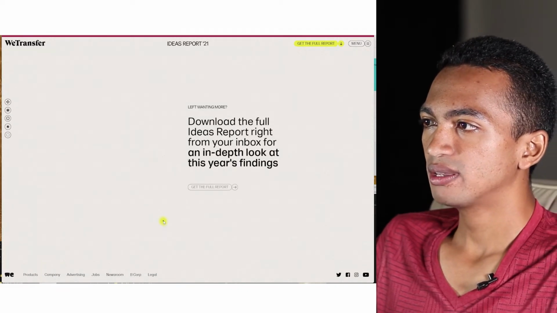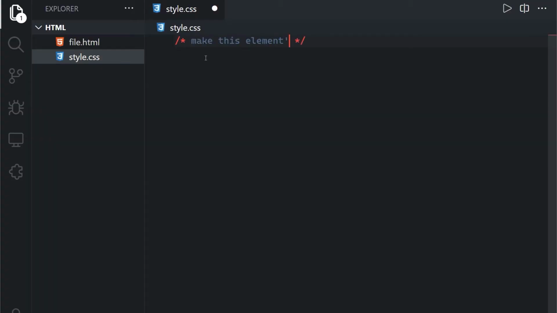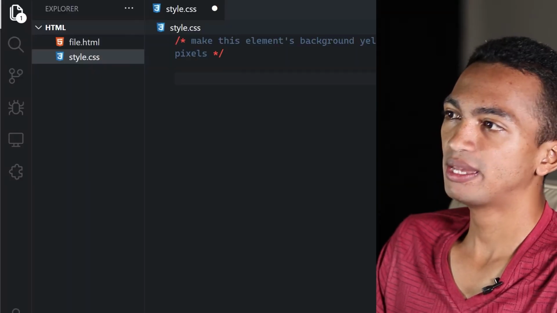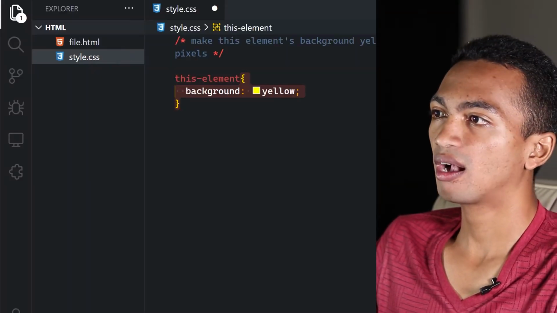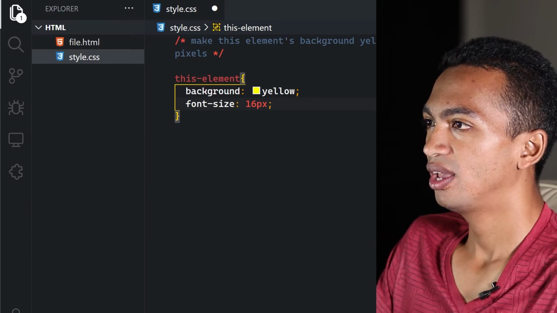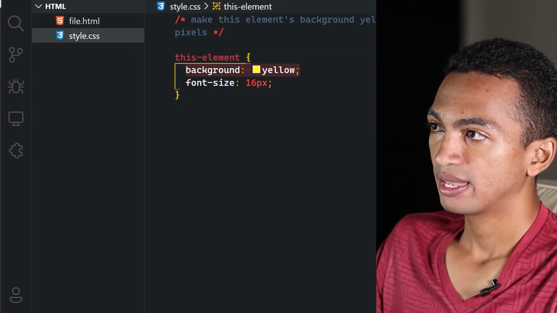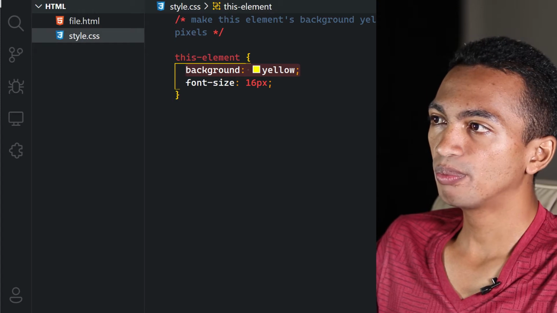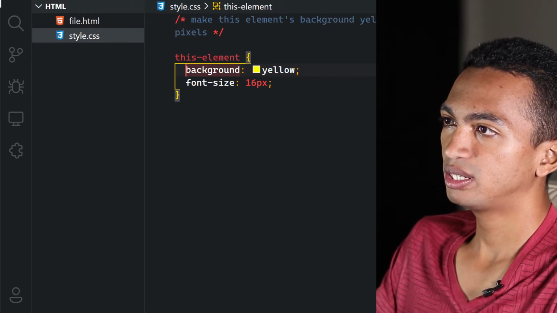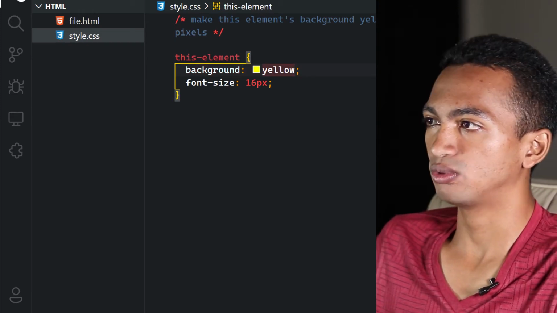If you say make this element's background yellow and the size of its font 16 pixels, it's what you just said, but made easy with brackets, colons, and semicolons. When we want to target an element or multiple elements, we use selectors. This is a declaration. A declaration is composed of a property and one or multiple values.